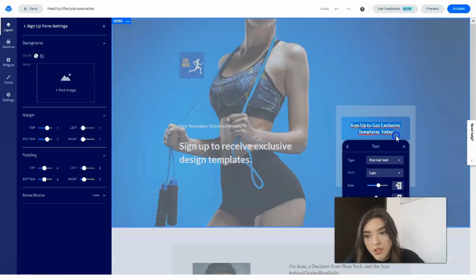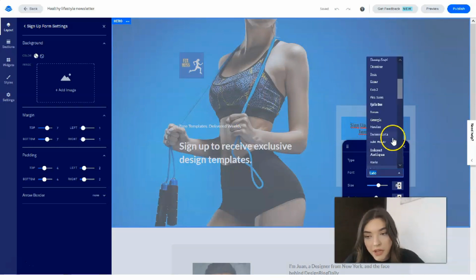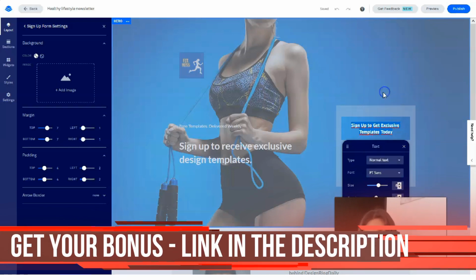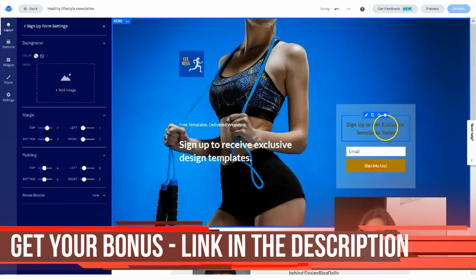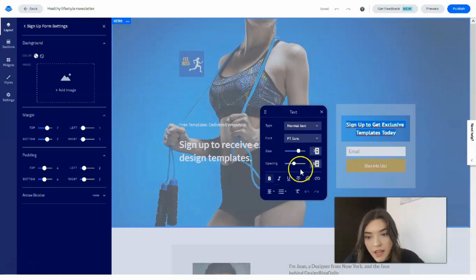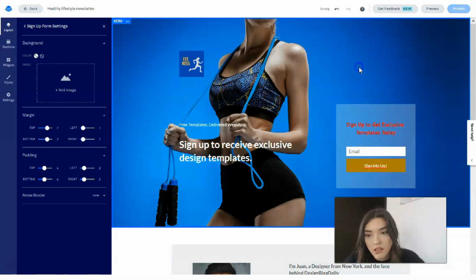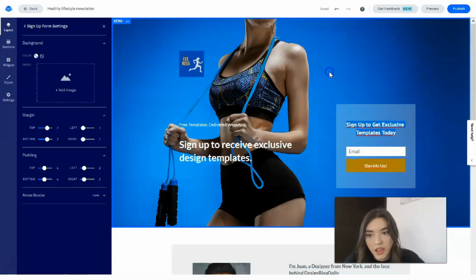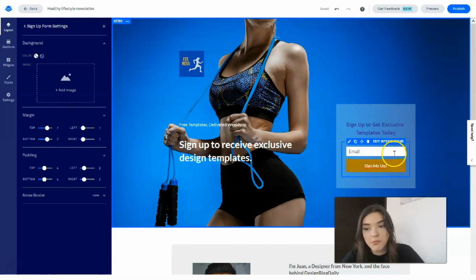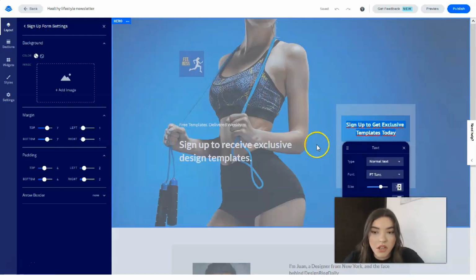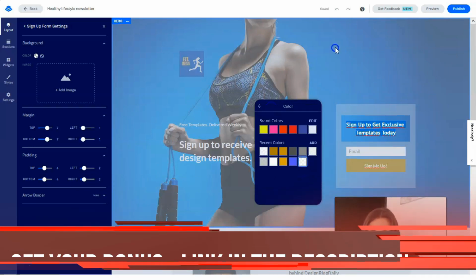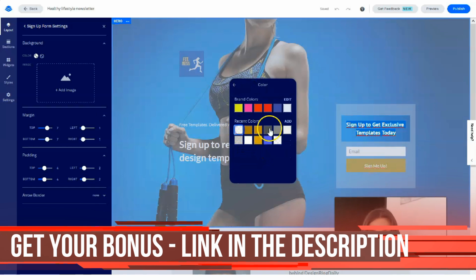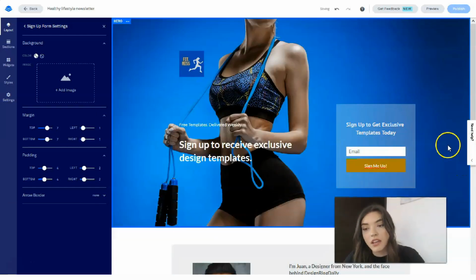And right now we will change all the fonts. So for example, if we have right here Lato, we can change it to Arial or PT Sans. And here should be another size, of course. Red is too bright in our case, so we can change it to this color. Sign up to get exclusive templates, or we can save it in white, why not? Okay, it looks better, it looks nice.